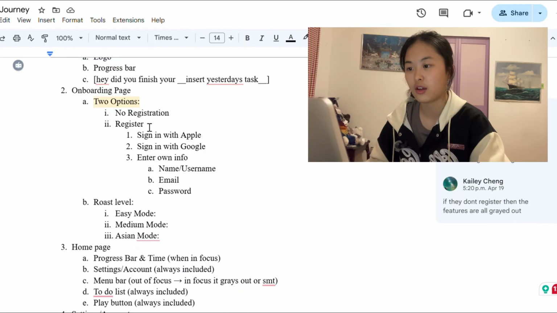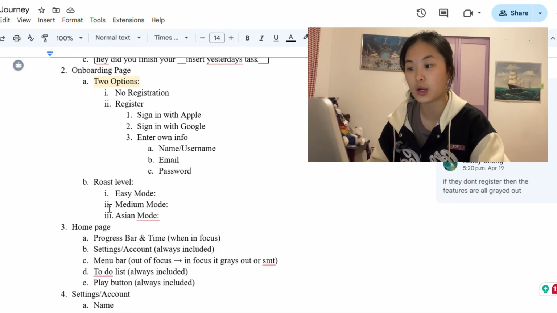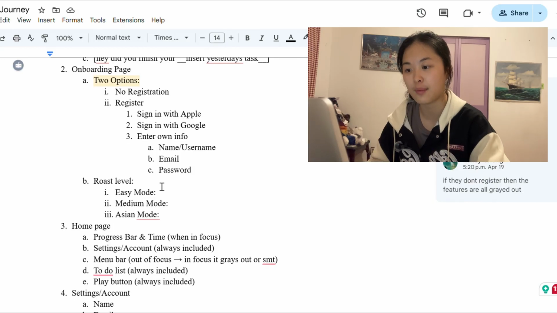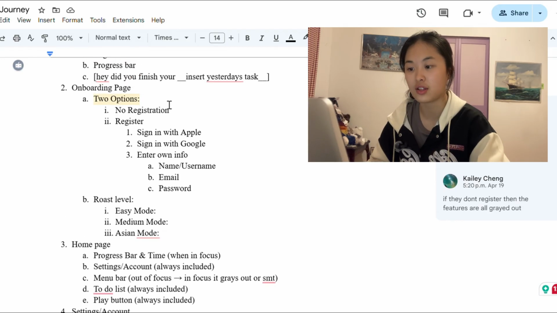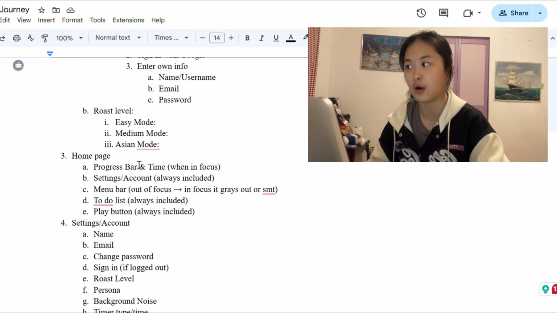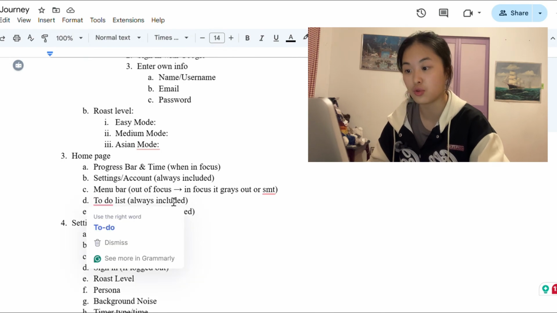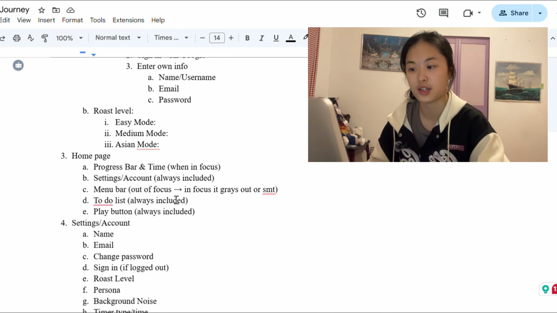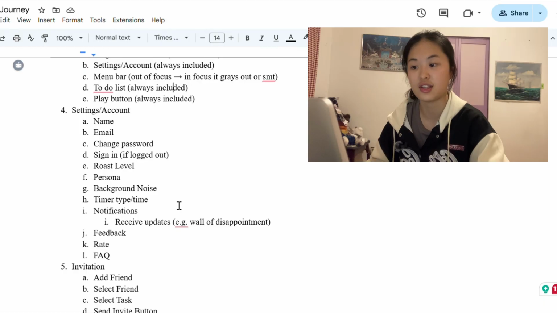After you finally finish the onboarding page, whether you registered or didn't register, you would go straight into the home page. So the home page would have the progress bar and the timer. It would also have a series of other buttons that would lead to other pages, such as the settings, the account, which is the menu bar, the to-do list, and also the play button. The play button essentially is the timer. So now we are just going to go through the menu bar step by step.